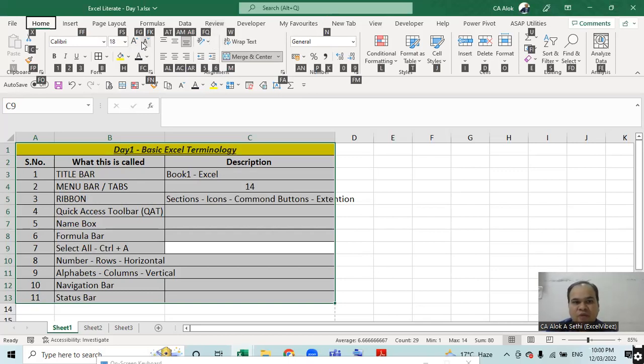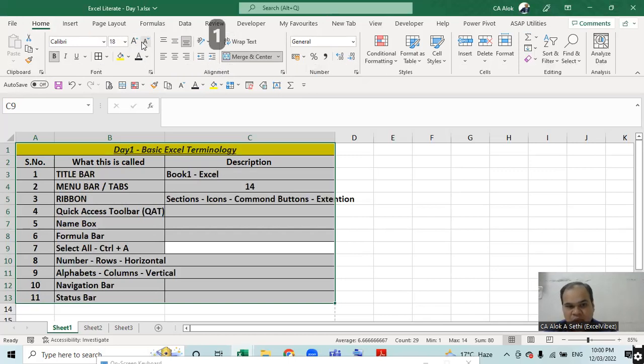FG, FK. Then you have 1, 2, 3. So Alt H1 will make the font bold. If I press 1, everything will turn bold. I want to remove it, Alt H1. It will remove everything, the bold effect.